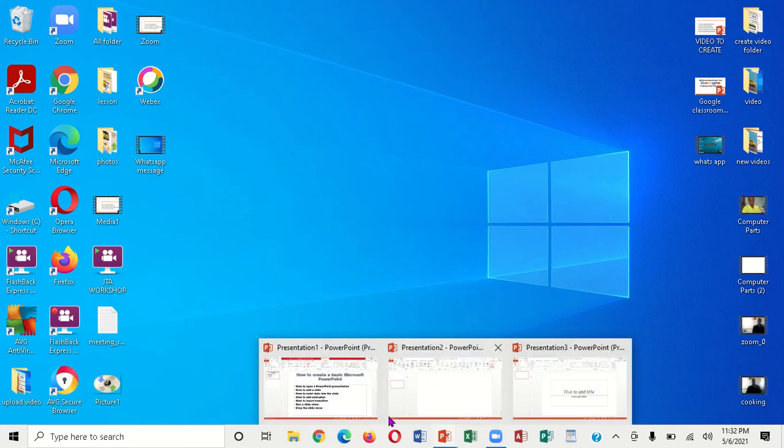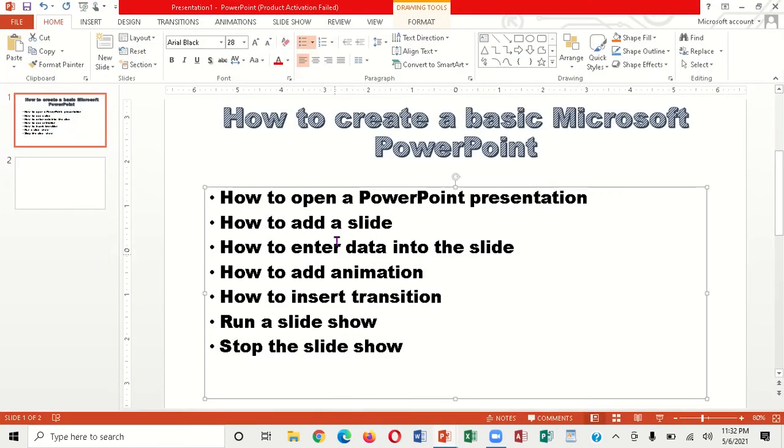Right, so I'm going to bring up the instruction to look at it. First thing, how to create a basic Microsoft PowerPoint. We're going to look at how we can open a PowerPoint presentation, how we can add slides, how we can actually enter the data into the slide, and how to add animation, how to insert transition, run a slideshow, and start the slideshow.